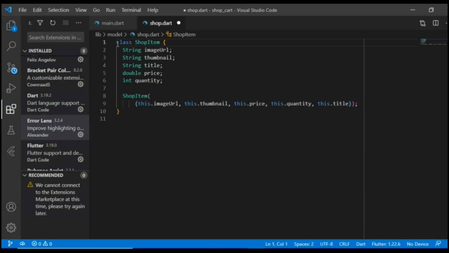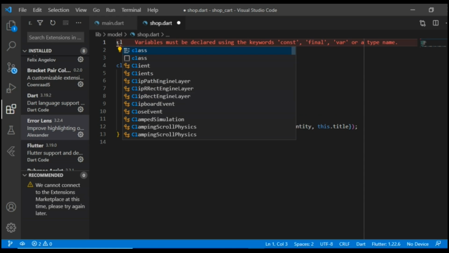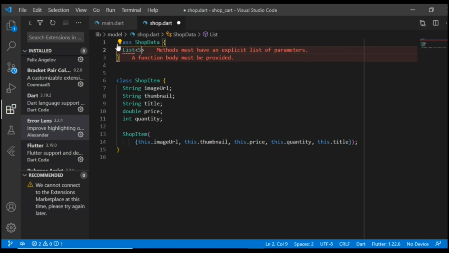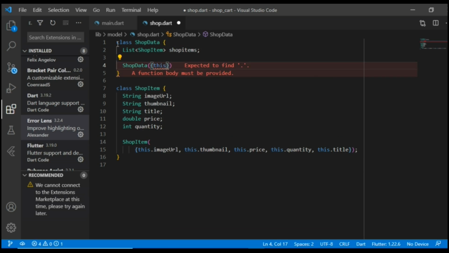Here I will add one more class for defining a list of items. I am naming it shop data, and I will create a shop item list with a shop items variable. Our data model is ready.